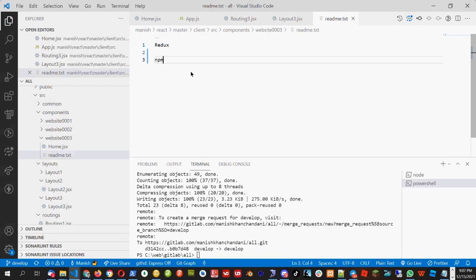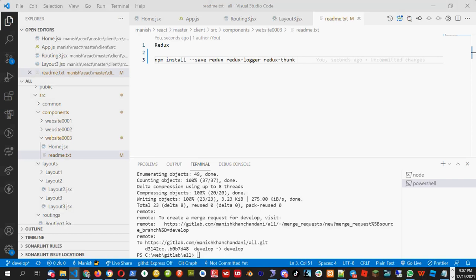So we need to run the following command: npm install --save, and now we have to add the packages. One of the packages is Redux. Next package is Redux logger. Next package is Redux thunk. I will give you all these packages in the chat. Right now I'm just copying it from another project, React Redux.